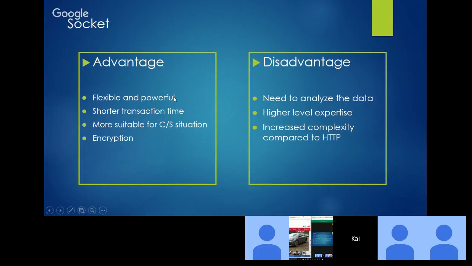First, you need to analyze the data. As I mentioned before, before we transport everything, we need to transform the data into different formats so they can be transferred between different devices. So in order to receive this message, you need to analyze that data.